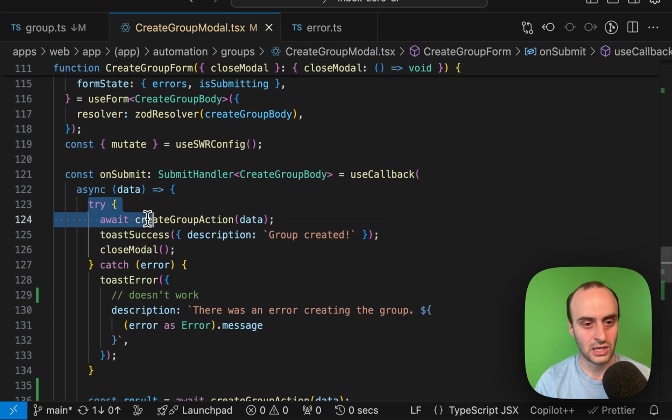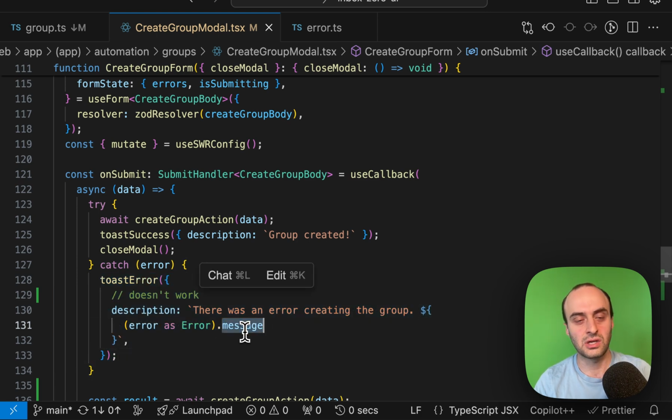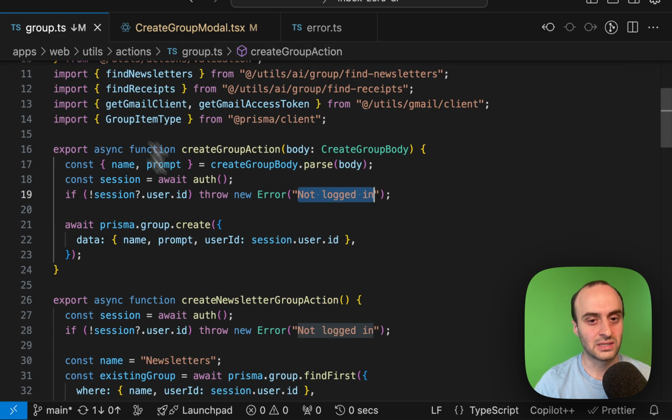So you'll do a try catch around the action, and then you'll do a toast error, let's say, and over here you'll show the message. So you might expect that it shows not logged in as the error, and in development it actually will show the message not logged in. The problem is when you go into production, that's not going to work, and Next.js doesn't share this data with the client. It hides it for security reasons.